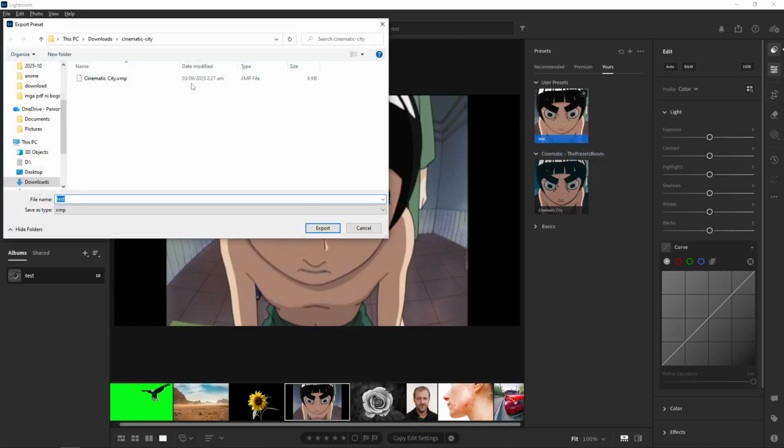According to the Lightroom help documentation, once you select Export, your preset is being packaged into a format that's easy to move around, specifically an XMP file. This is the standard format for Lightroom presets, which makes them easy to share and re-import later.